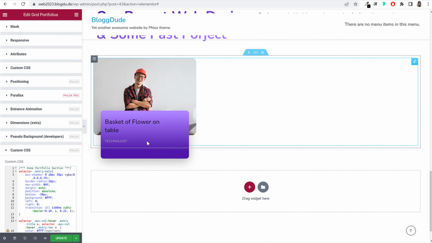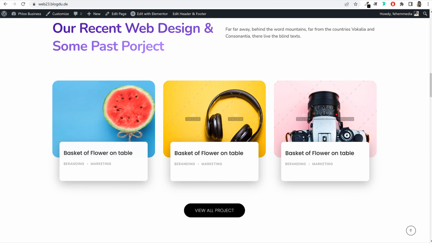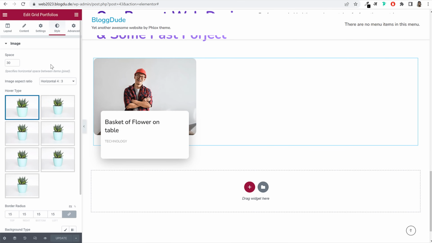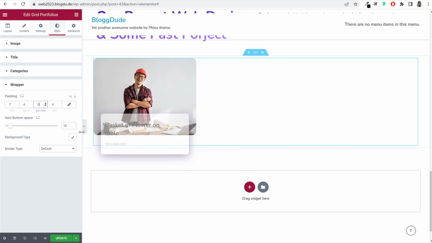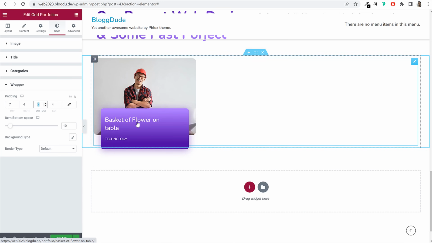And now as you can see, you will get this style. This looks like this one. Now click on update. Alright, so if you want, again you can do some changes. Wrapper, I think let's decrease the padding a little bit. Maybe bottom we already have so much padding, so in wrapper I don't want any padding at bottom, so I'll make it 0. This is looking much better.